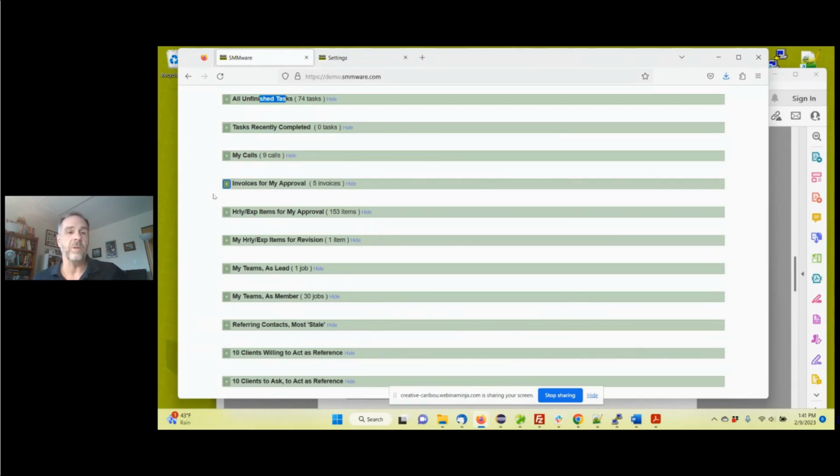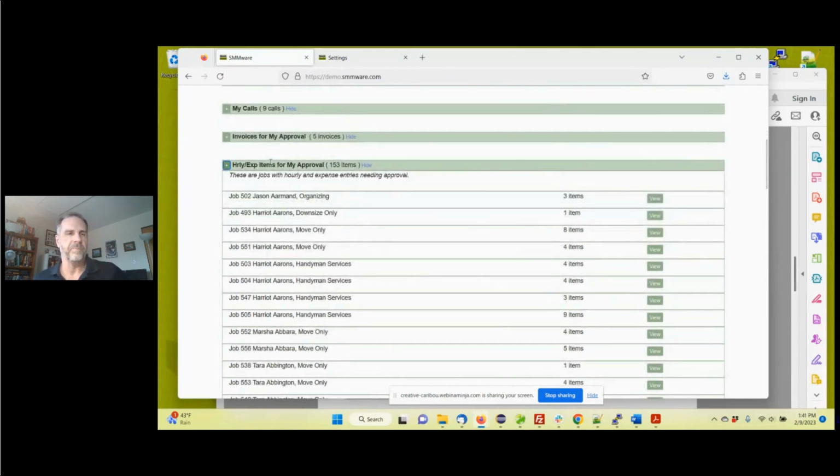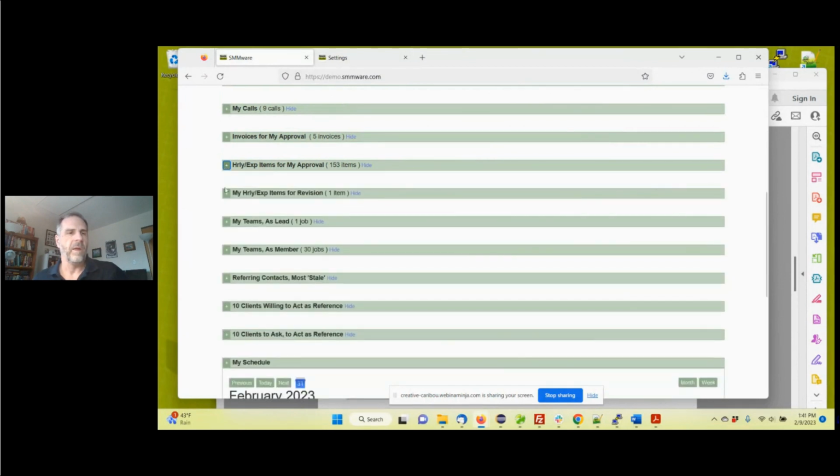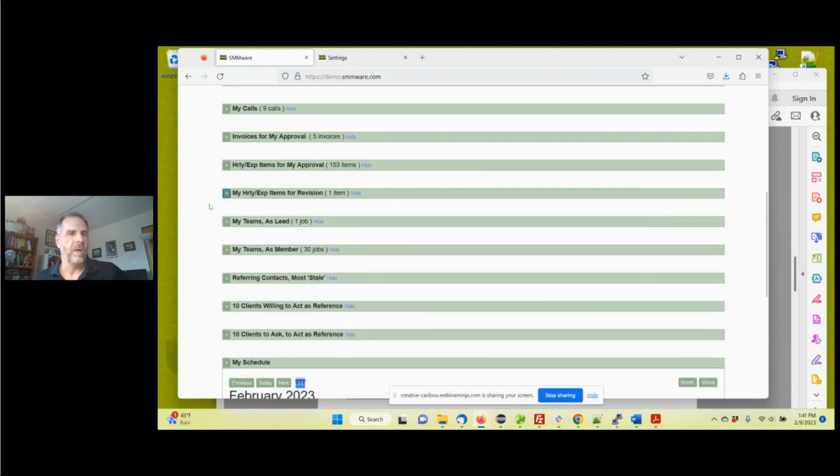We also have an optional approval system for when you enter hours and expenses. And if you have that turned on, and you're a team lead and somebody's created hourly entries, this is where I would go to say, all right, these all need approval. And the next section is for the employee after they've created an entry and the team lead has rejected it. Then here are the ones that you know that you need to revise.